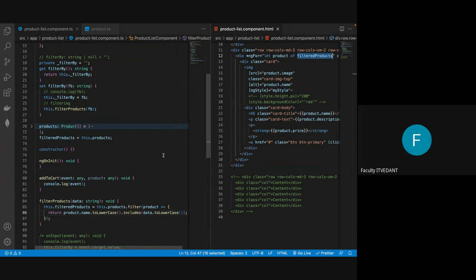So what we have done is we have created a getter setter here. And on the setter function we are filtering the products. We are calling the filter products array, and in this we are filtering the products. And we have created filter products array separately because if I assign it to the same array, my entire array will be gone. So I'm creating a new array here which I'm using in HTML to show the filter products.